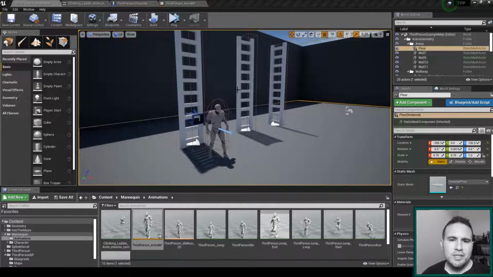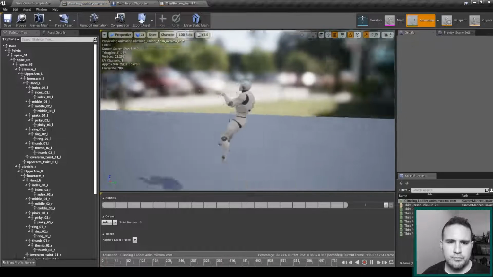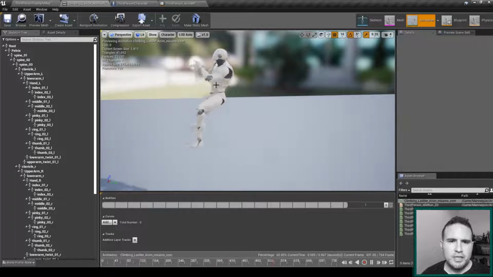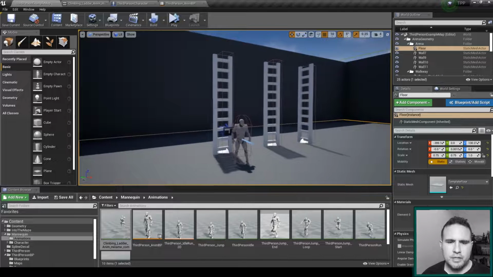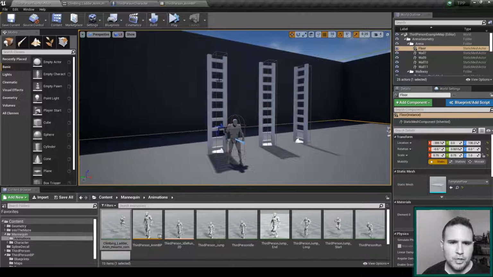I'm Nadav. In the last episode we brought in animations from Mixamo to our mannequin here, and in this episode we're going to hook them up to the animation blueprint of our character so we can start seeing it actually climbing as we go and walk on top of the ladder as we climb the ladder.